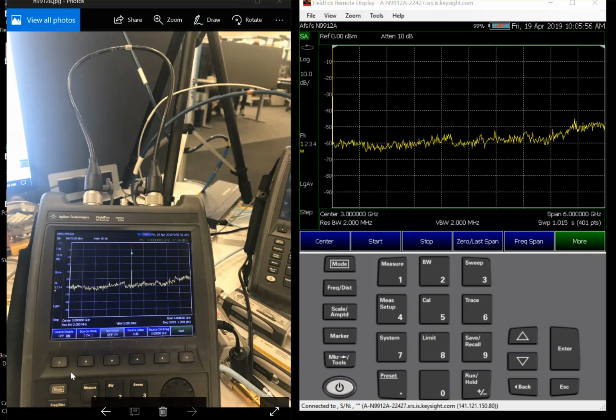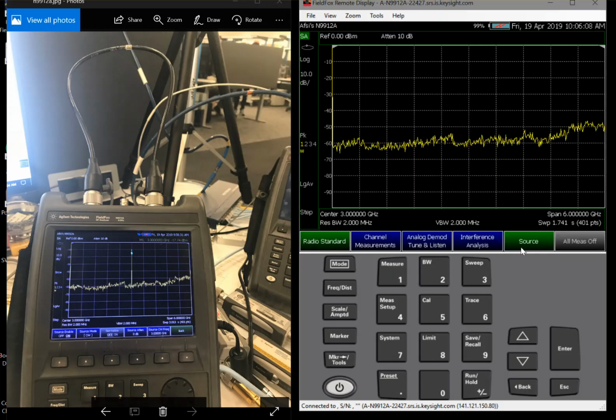The setup I have here is an N9912A with the cable between the two test ports. This is a still image, but this is a control of that instrument. Just wanted to show the setup. I'm in spectrum analyzer mode. I go into measure, source, and I turn it on.